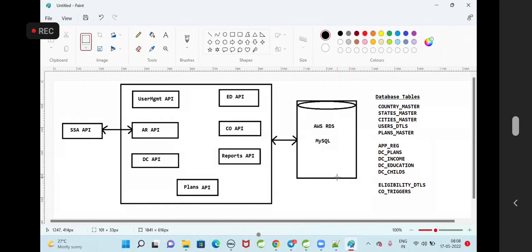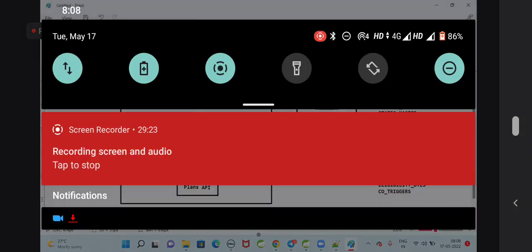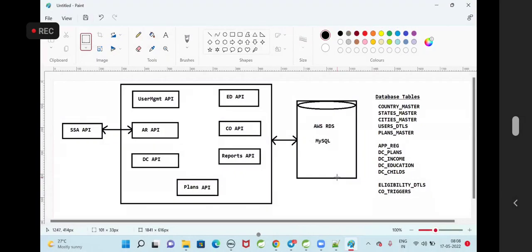Reports API is used to understand project data. How many people applied for the SNAP? How many people were approved for the SNAP? How many people were denied for the SNAP? Export the data into Excel file. Export the data into PDF file. That we have done by using reports API.